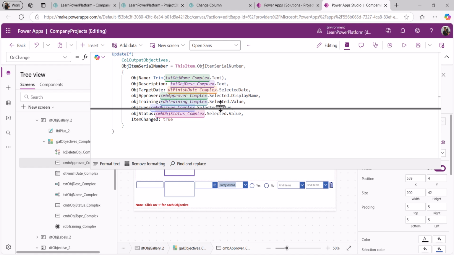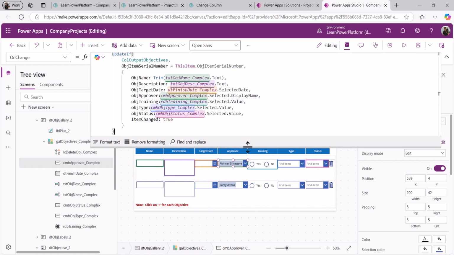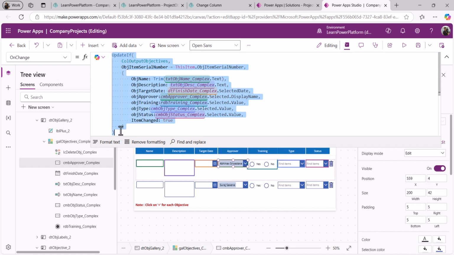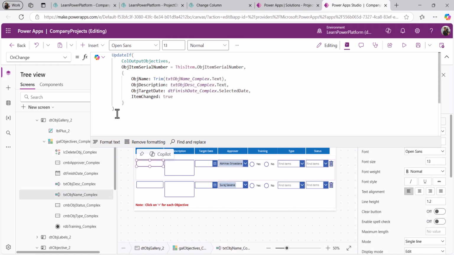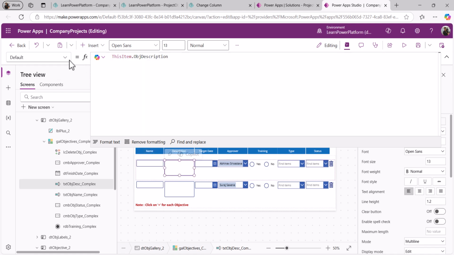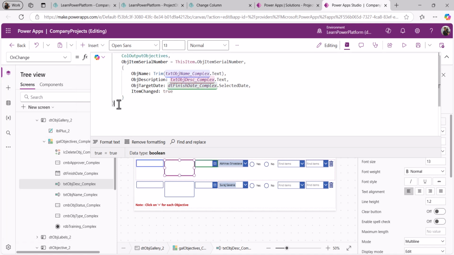The on change property for each of the controls will remain the same, and the reason is that the on change event can happen for any control at any point of time. Just copy paste this on change code to each of the controls in our gallery, right? Because now this gallery contains 7 controls, so there will be 7 objects for this, and the on change property will remain the same for each of the controls inside this gallery.